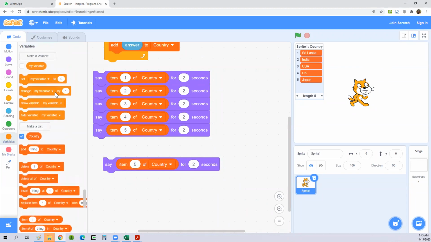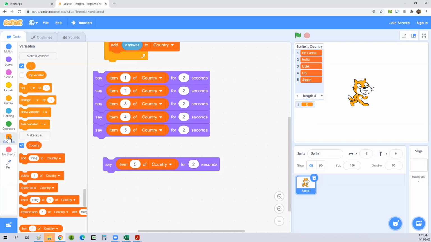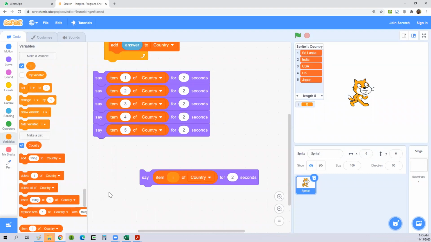So let me go back. I'm going to create a variable I. So instead of 5, I will put I. Got the point? Can someone tell me how to improve this? What should I be at first, to start? What is the starting value? I should be 1, isn't it? Yes. So we are going to set I to 1. Okay, so if I click this, it will display Sri Lanka only.